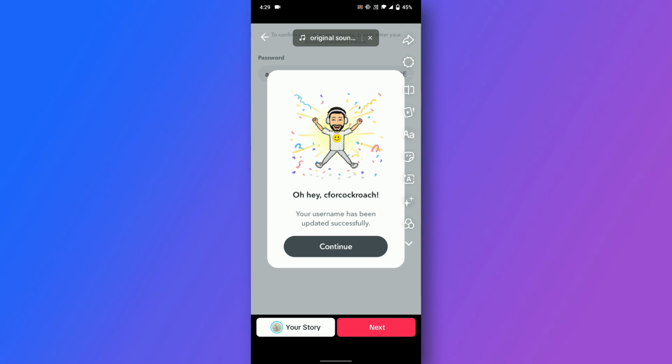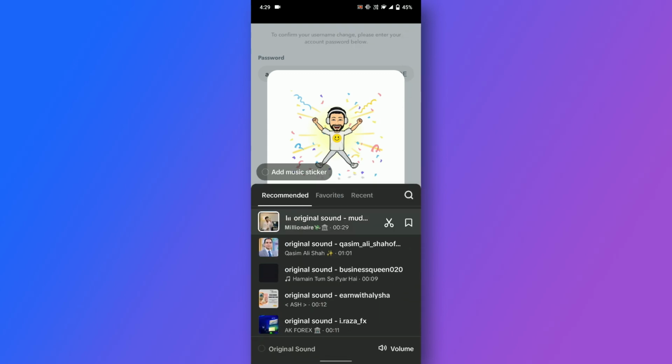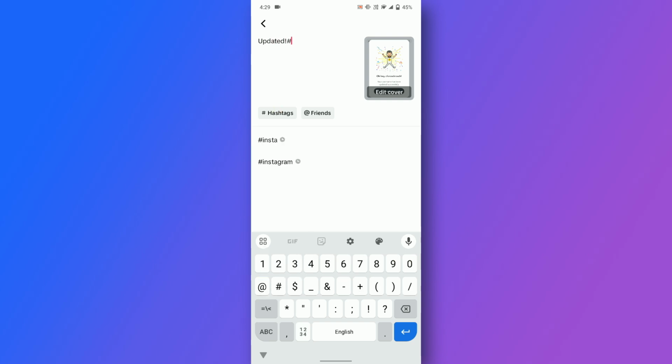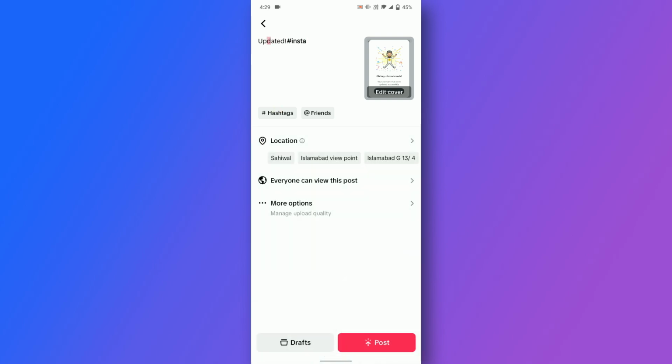And then, add sounds at the top of the screen. Search for a new sound or the same one if it's still available, then tap to add it to your video. Once you're satisfied with the new sound, tap Next. Add any captions or effects you want, and then tap Post to re-upload your video.